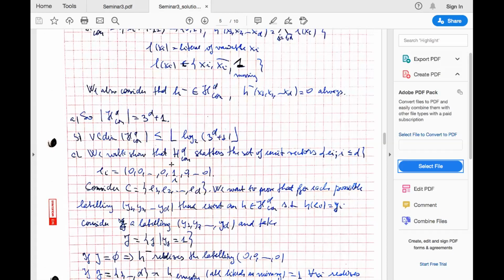And in the last point, the hardest point, we will show that our H cannot shatter any set of d plus 1 points. This will mean that the VC dimension will be exactly d.